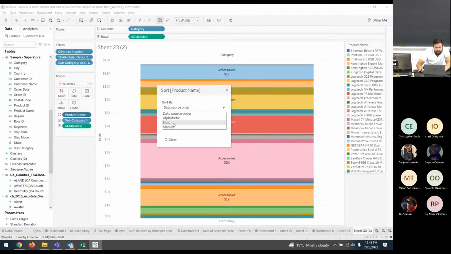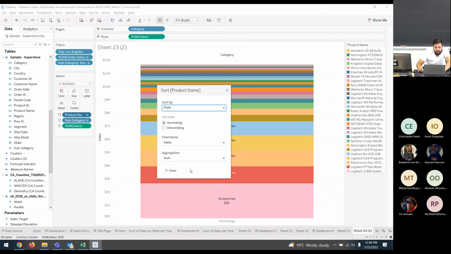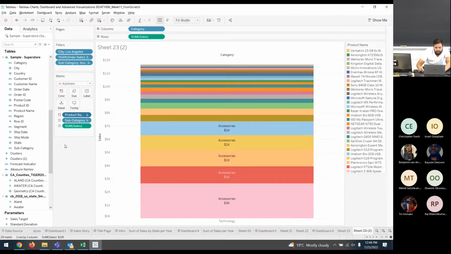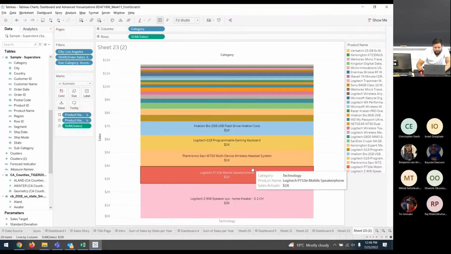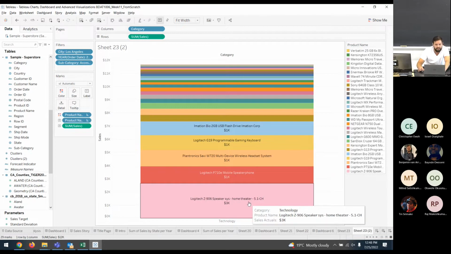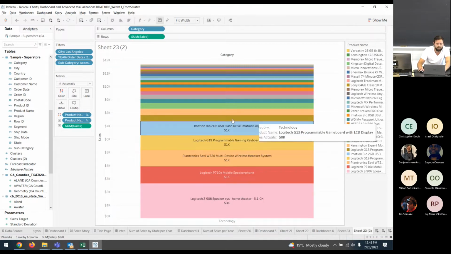We can do it by this field, sum of sales, clear. And then we got to get rid of this thing. We're going to do product name instead there. And now we can see our specific top products in California in 2016 for our top city, in our top state, in our top, right? And we can just limit this to probably top 10, I would think.